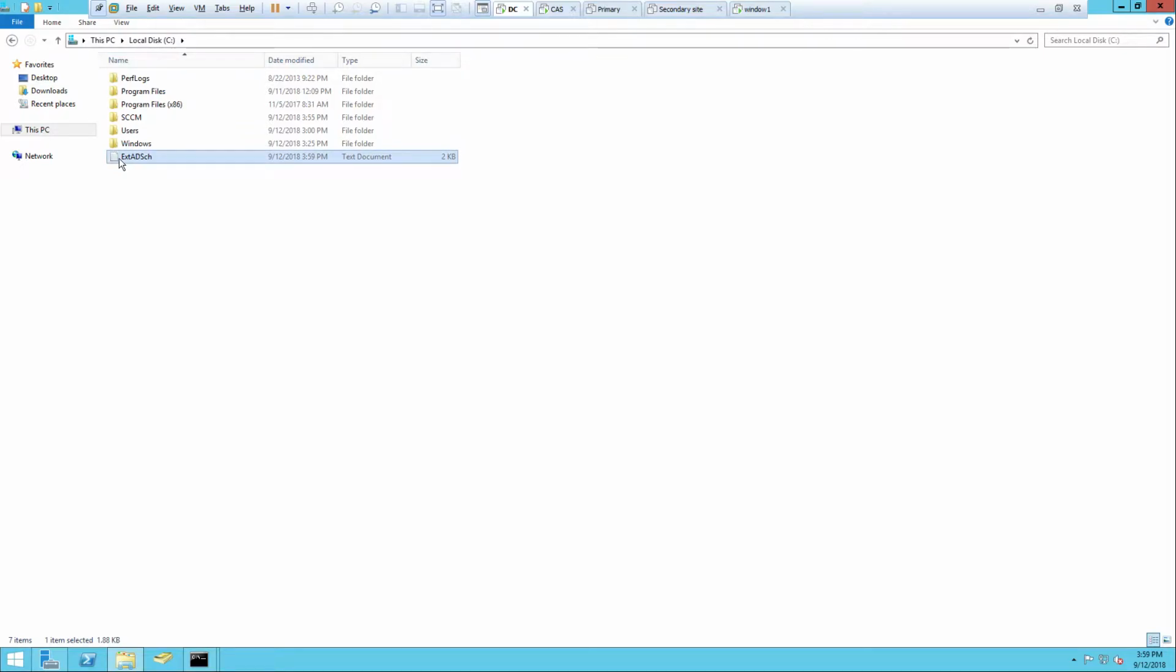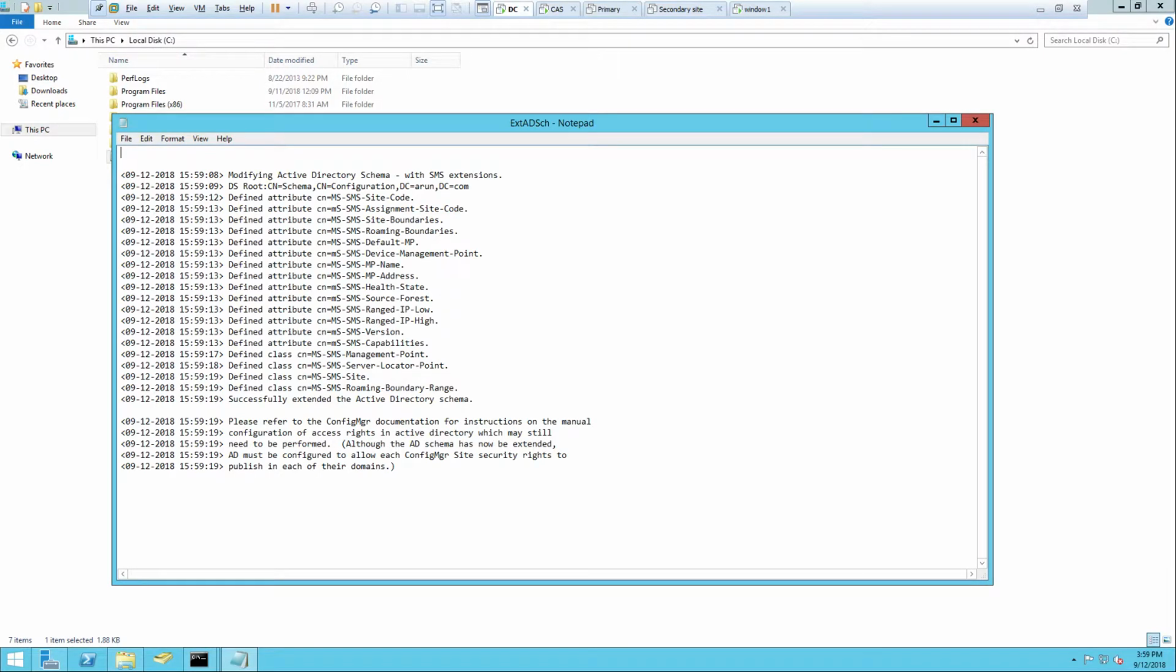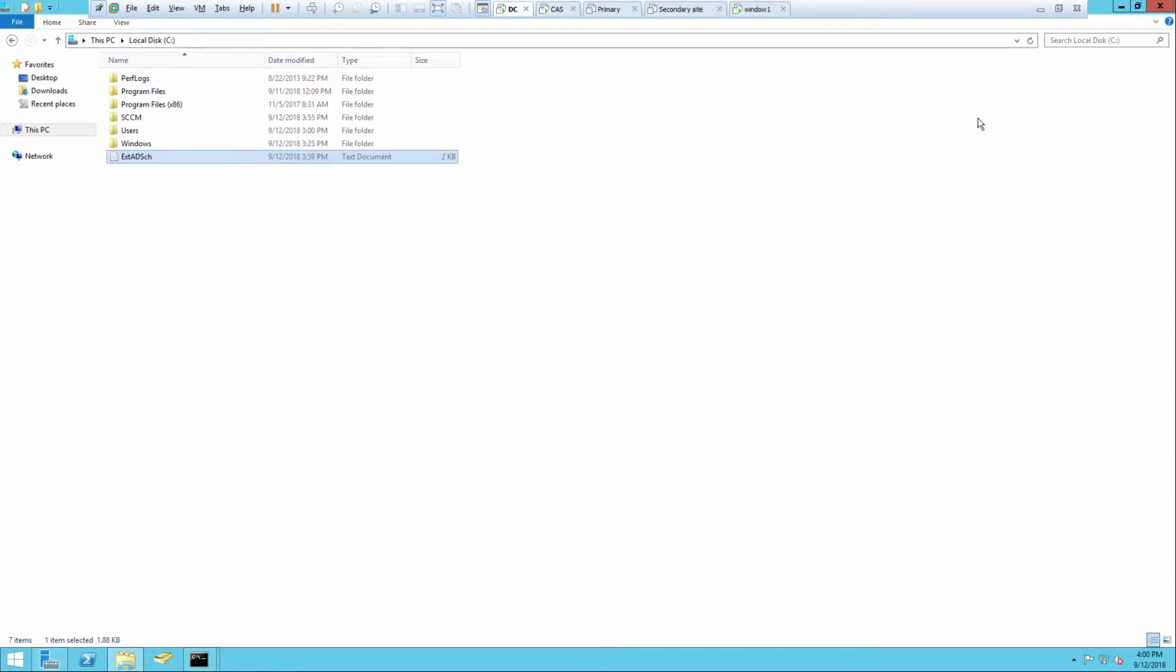This is the log file you need to open and see. So this is the message: successfully extended the Active Directory schema. So it is done.